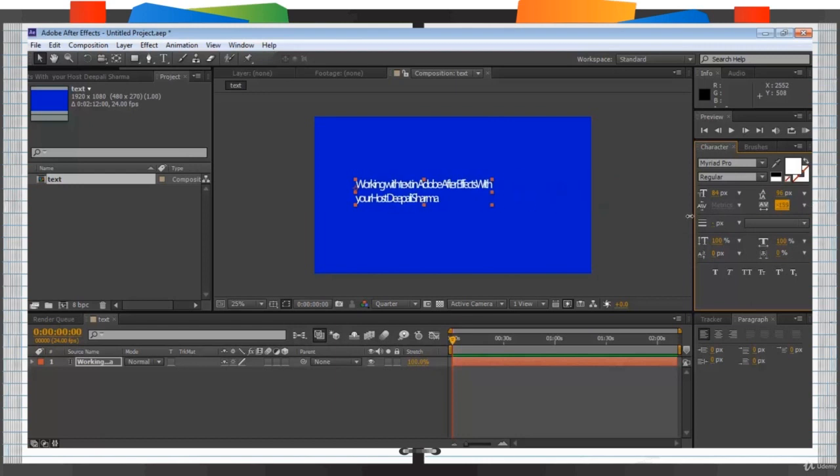And now let's check this one. This actually stretches or squeezes your text on the composition. For now I think let's keep it at 0. We don't want any changes there. And this one, keep it at 100. This is fine.